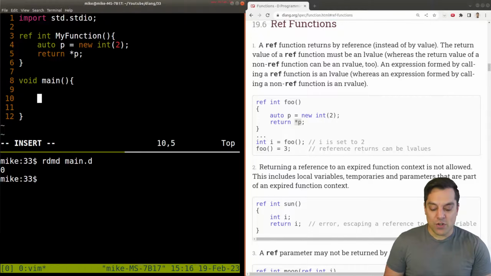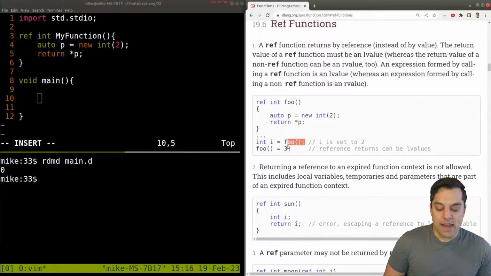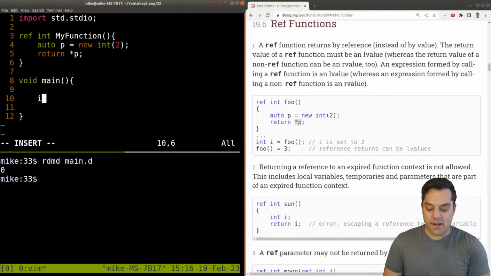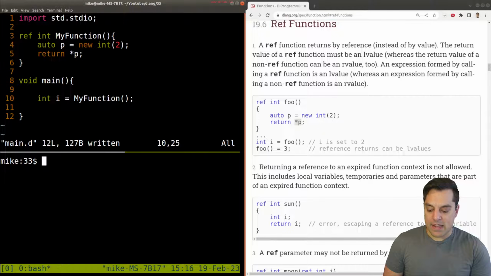And again, what advantage does this give us? Well, through this function call, because I'm returning an actual value, or some actual L value here, I can actually assign it here. So I can do this, my function, like this here. Okay. And let's now run this here.